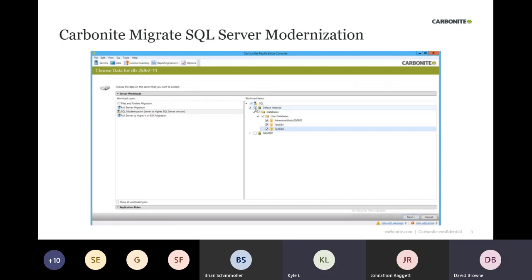Is it bringing over stored procedures, things like that, or is this just the database only? It will bring over everything that you want it to.